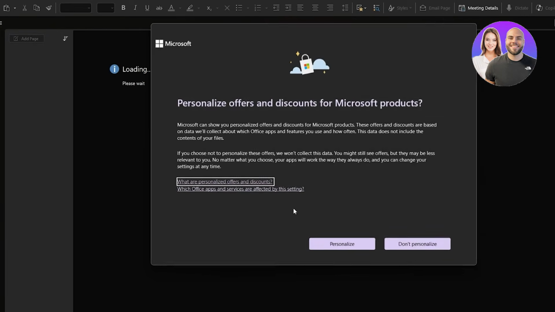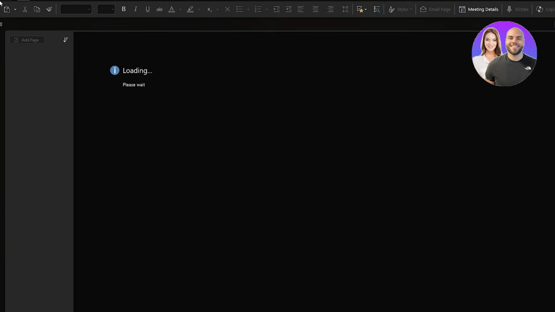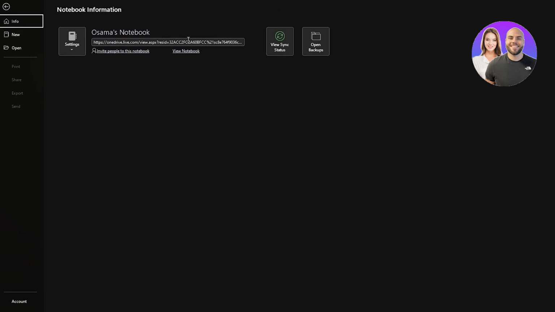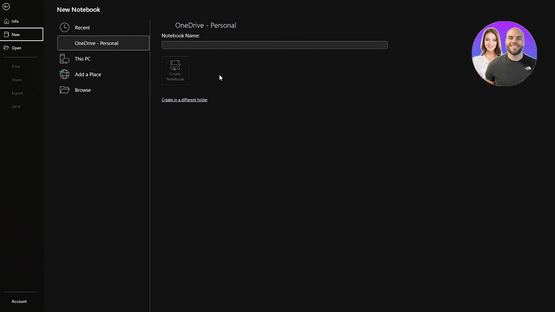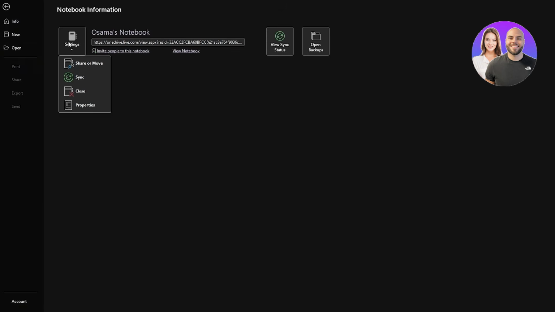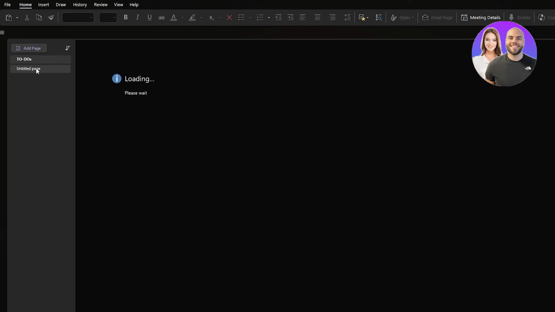All right, so this is the application, and this is how it looks in the desktop version. So it's actually very similar. Again, you've got your pages and everything. So it's loading up, but yeah, you've got your info, you've got your notebooks over here. You can view this thing, you can open up the backups. You've got your new notebooks over here, open up the settings and everything. But yeah, you've got your to-dos. Everything is going to load up, and pretty simple.